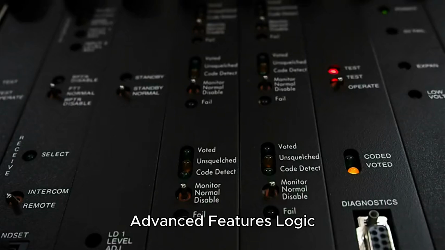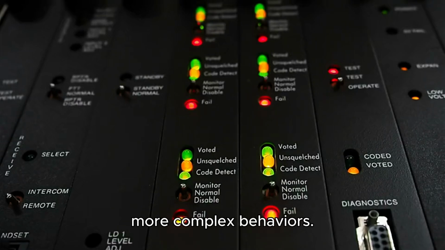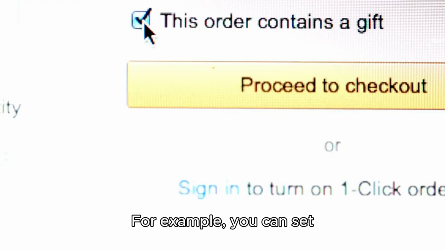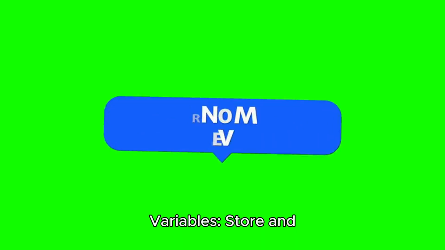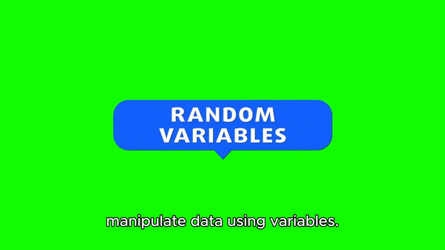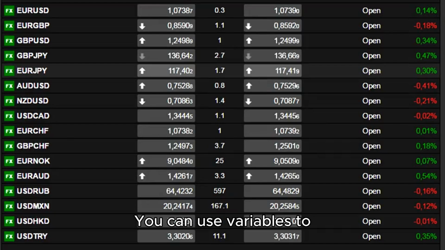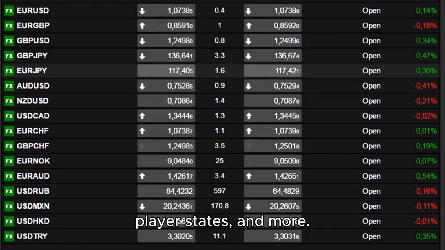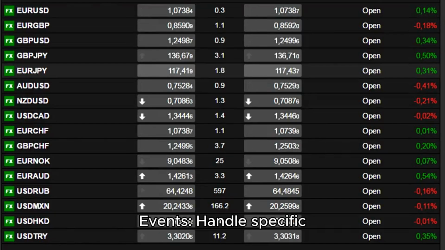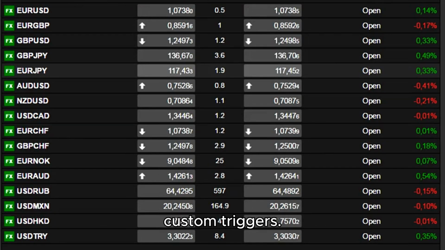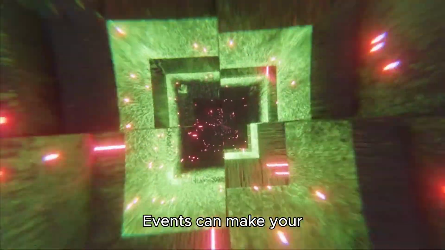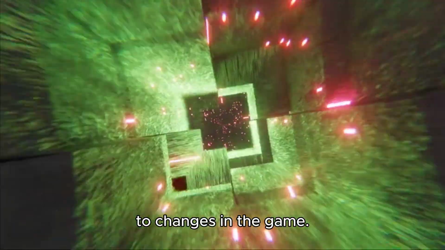Advanced features. Logic gates: use logic gates, And, Or, Not, to create more complex behaviors. For example, you can set conditions that need to be met before an action is triggered. Variables: store and manipulate data using variables. You can use variables to keep track of scores, player states, and more. Events: handle specific events like player interactions, timers, and custom triggers. Events can make your circuits react dynamically to changes in the game.